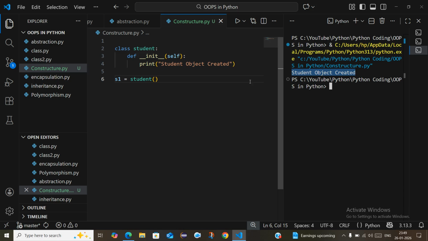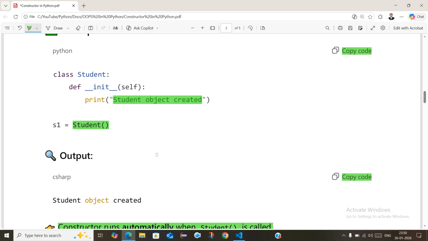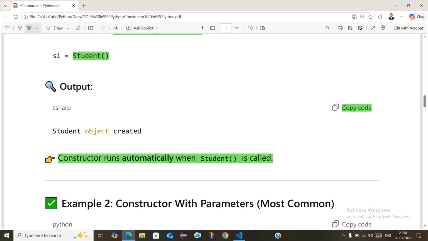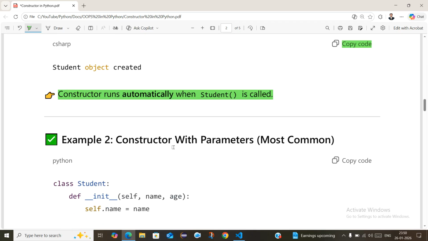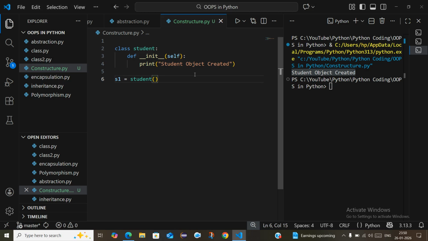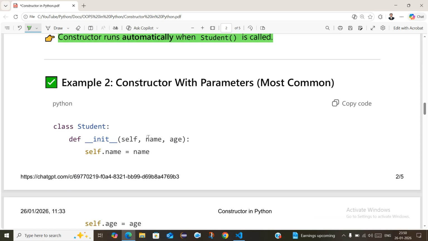Normally for a method we need to call it after creating the object, like s1.method, but the constructor is called automatically. That's why it is called a special method in Python, the double underscore init double underscore. So now let's see the constructor with parameters. This constructor has no parameter. Now see the one with parameters.